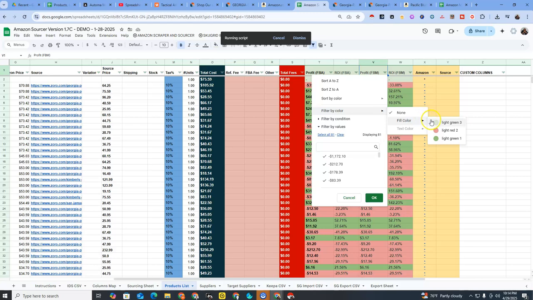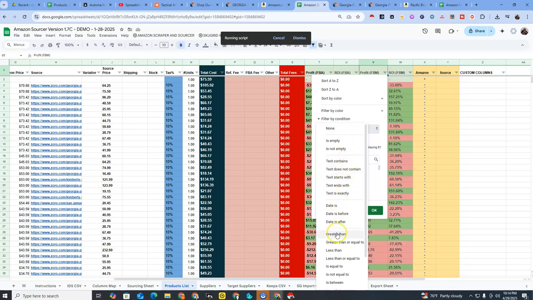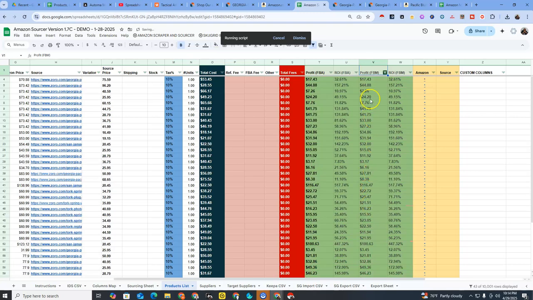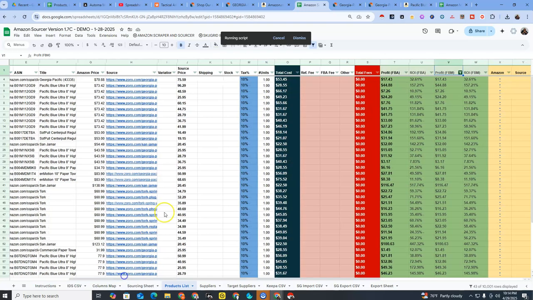You could do that, but only because I already colored it a certain way. Or you can do filter by condition, and you can say greater than 0. Let's do that to be exact. Filter by condition, and it will only give you those profits that are coming up greater than 0. And from here, you can start navigating your products.